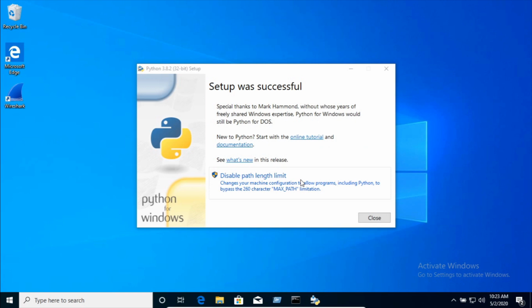Okay, now Python got installed, and there is one more option which is very convenient for us. It says disable path length limit. Changes your machine configuration to allow programs including Python to bypass the 260 character max path limitation. So now we need to understand this. Basically, Windows has a path limit, which is your entire file path length. Windows is limiting it to 260 characters. If we want to disable this limit, we can do it right away from the Python installer.